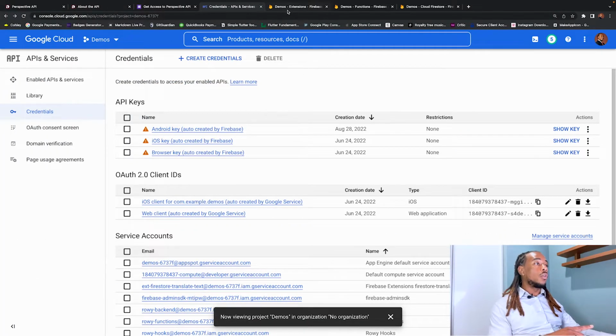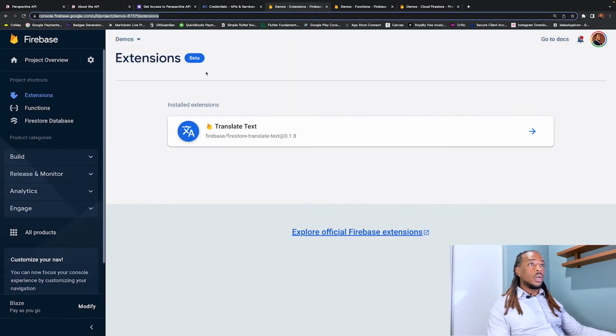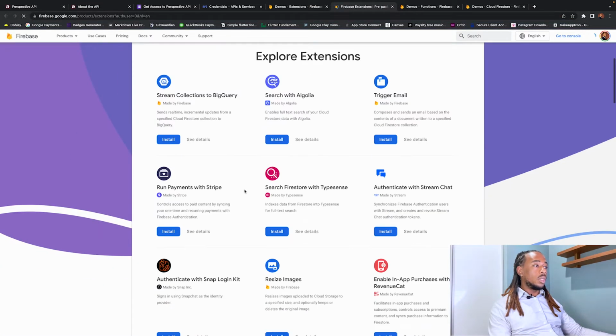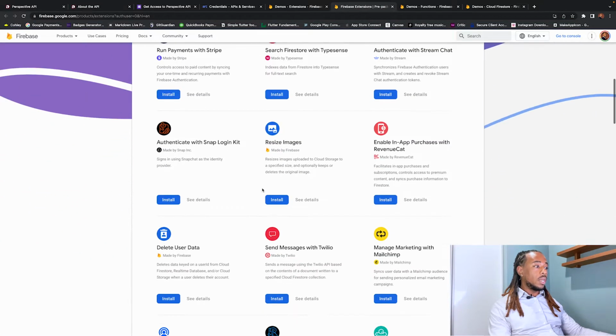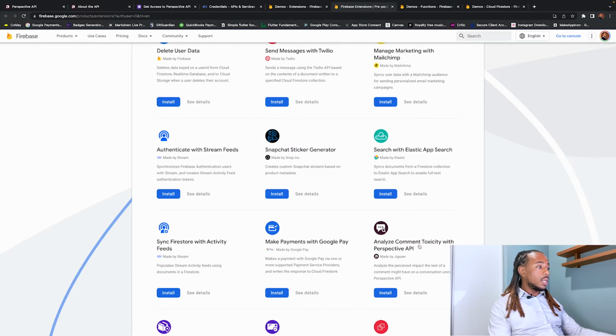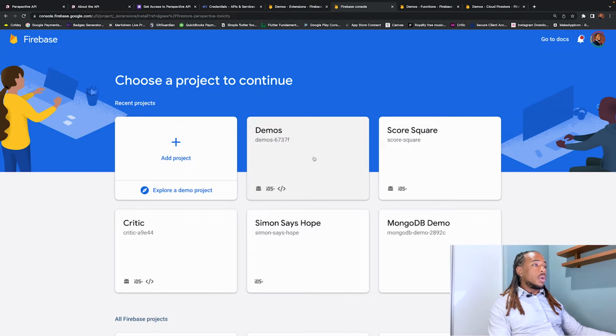Now what we need to do is go over to Firebase and install that extension, okay? So we'll come to the extensions tab, I'm already here, and I need to explore official Firebase extensions. We're going to look for Perspective API, analyze comment toxicity with Perspective API, hit install. All right, select the project, demos.